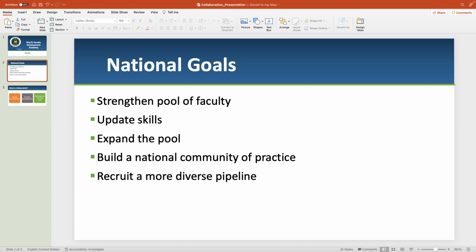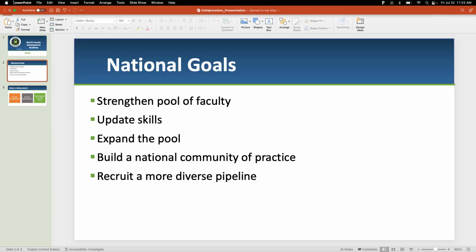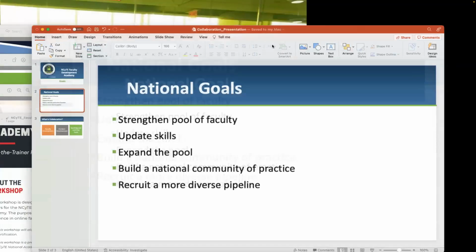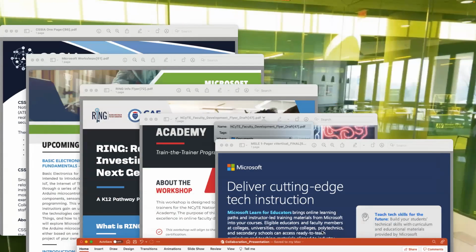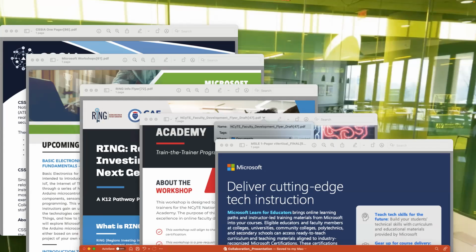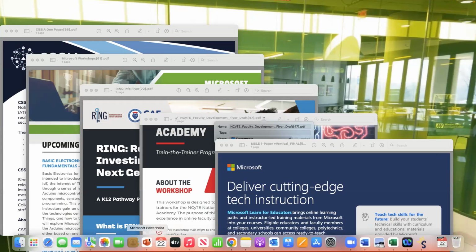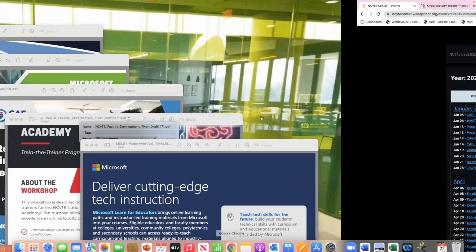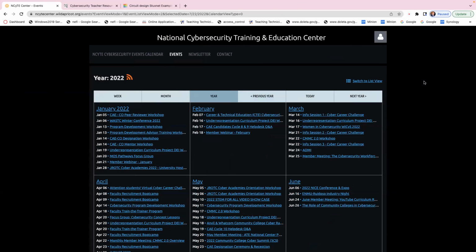All right, so those are really the goals of what we're trying to achieve. So I want to go into some specifics now and give you some examples of different things that we're doing. So hopefully most of you have gone to the NCyTE website and have looked at the types of classes and offerings that have been developed and offered to faculty members over the years.